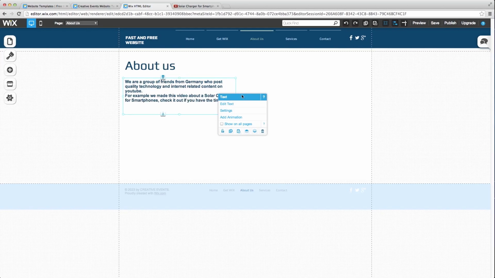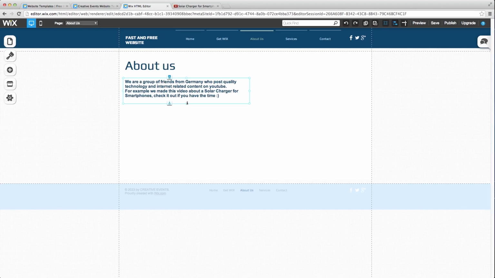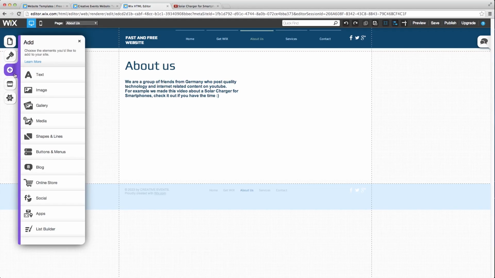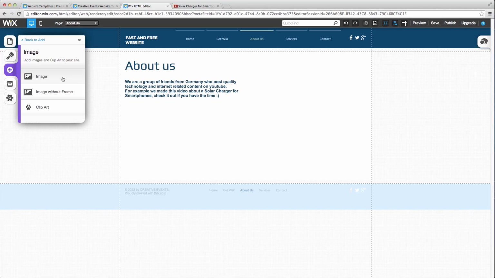I want it to be a bit longer, like this. Yeah, because I want the logo here, so this looks good. I'm going to shorten the thing here. Okay, now the logo is an image file, so I'm going to go add and then image.